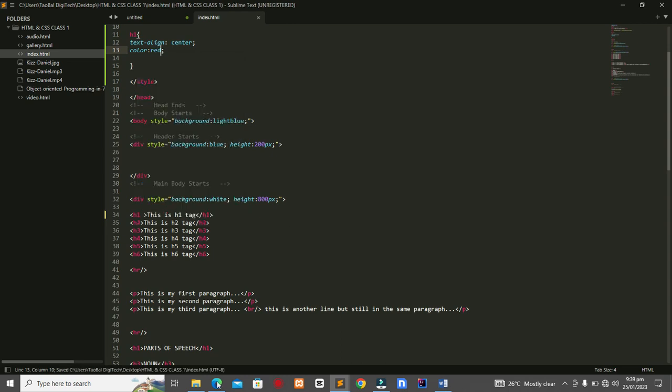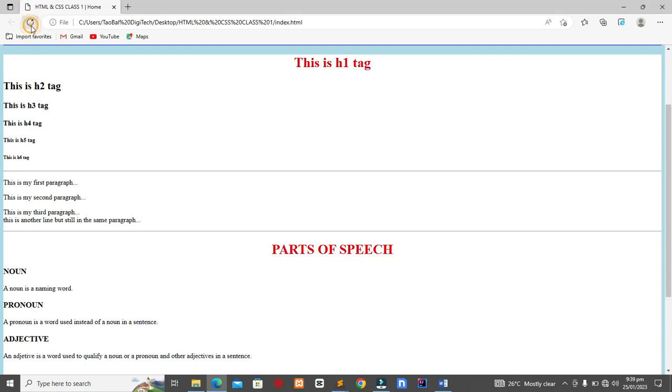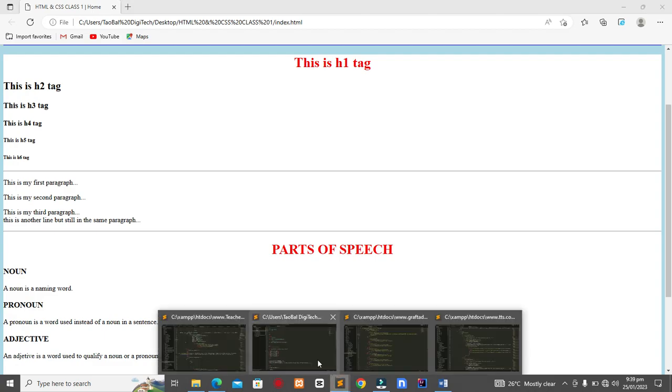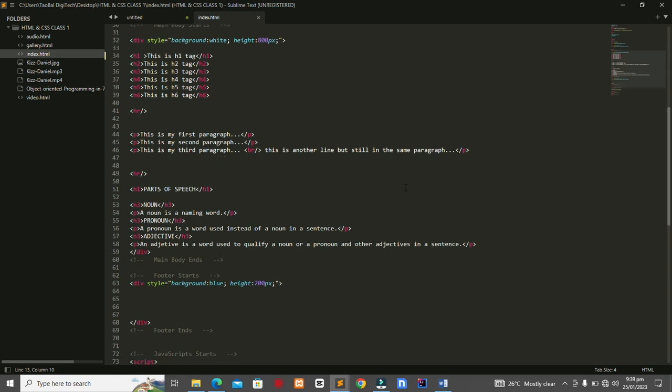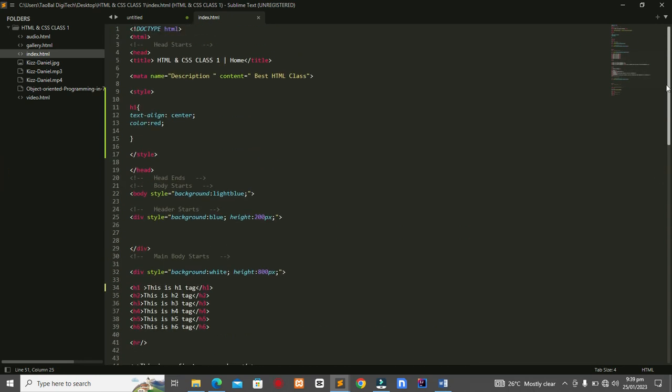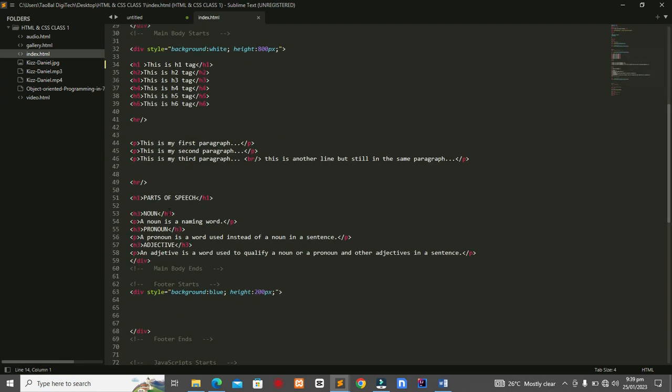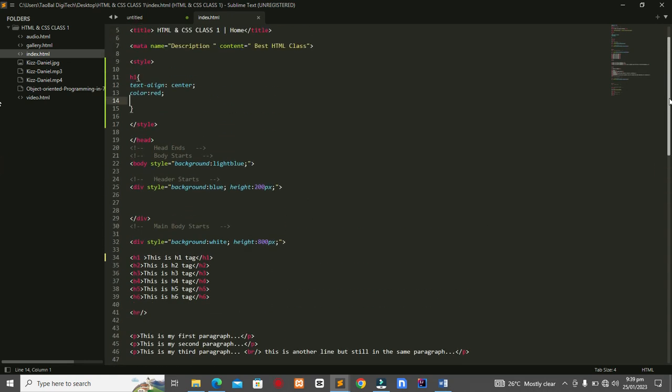Save it. Then refresh your page. So all the H1 on the page will turn to red color, as you can see. But if it is inline CSS, you have to point the CSS to this H1 here. Then you point another CSS to this H1 here. But inline is stronger than internal. The only difference is that internal will just control everything on the page, but inline will only control the one pointed to. Then the third one is external CSS.